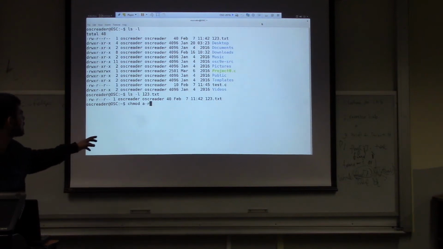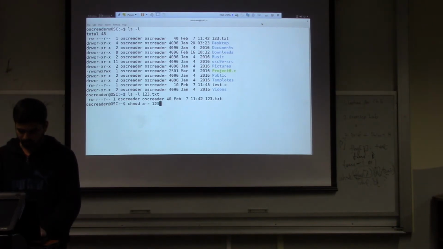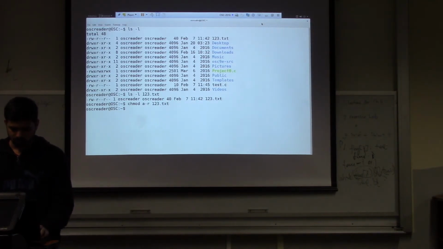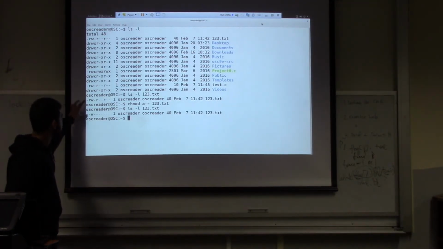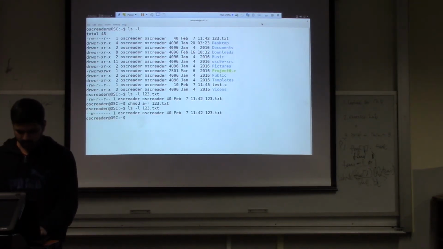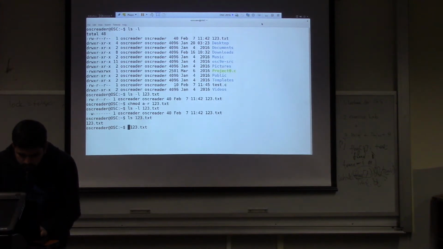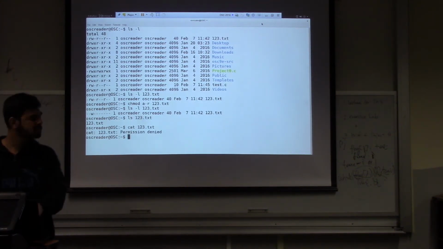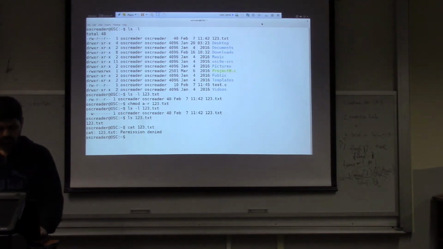chmod A minus R means I am removing the read permission from all the users on the file name. So now when you look, there are no read permissions for any users here, you can see the difference. When I try to access 123.txt now, the permission is denied because I have no permission to read the file. Okay, so that is for chmod.